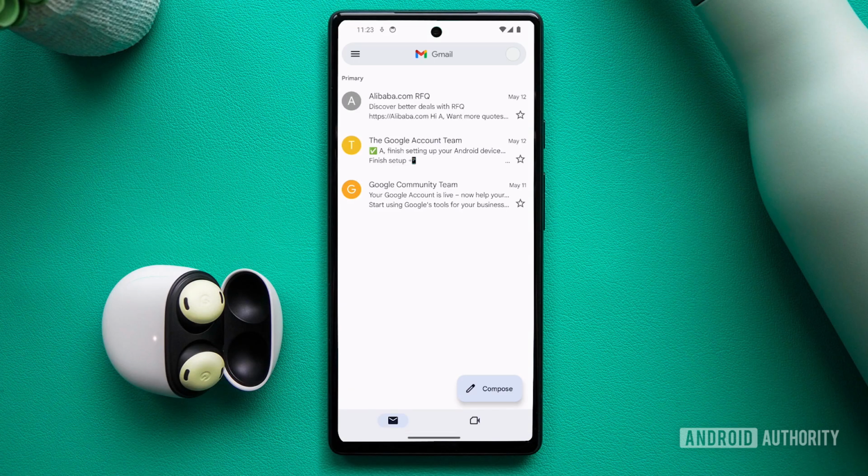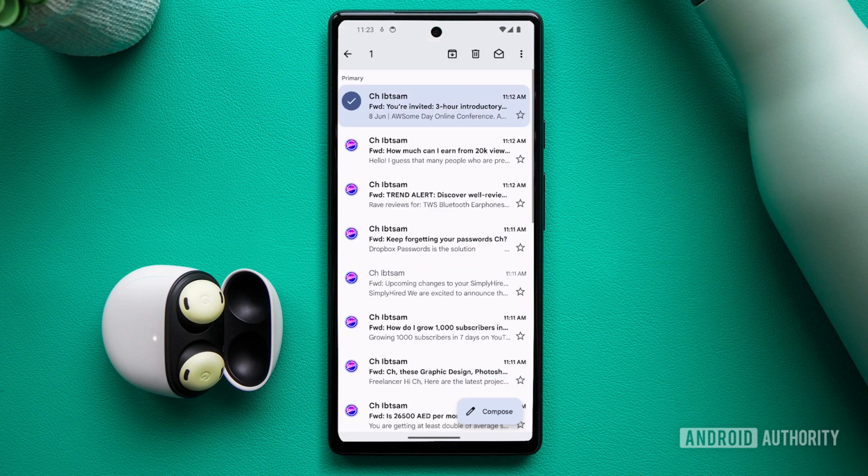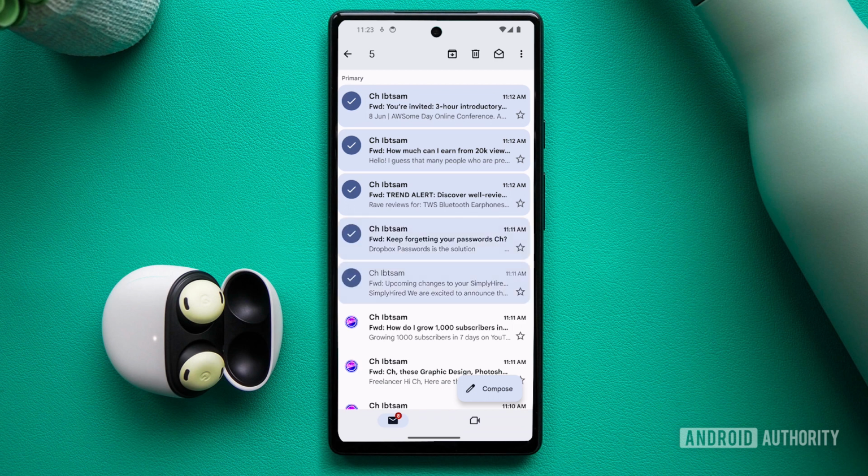On mobile devices, you can select multiple emails by tapping and holding on an email until it's selected, then tapping on other emails to add them to the selection. To deselect emails, just tap on them again to remove them from the selection.